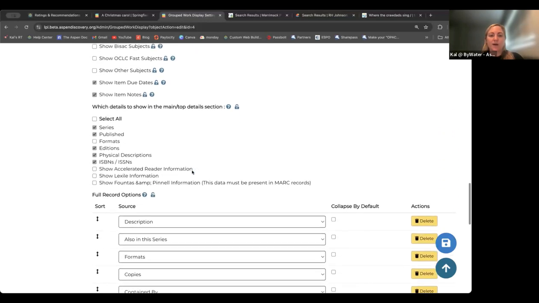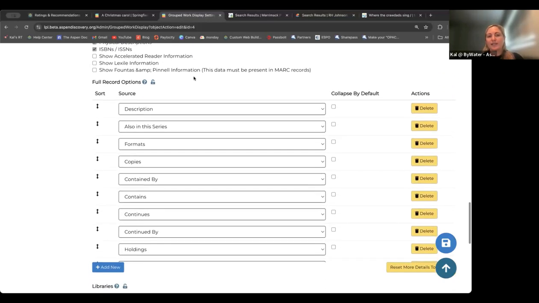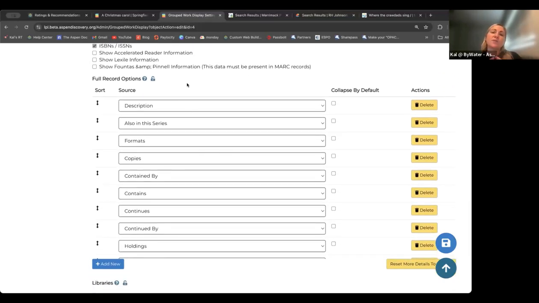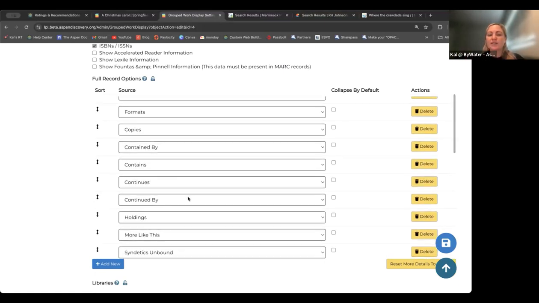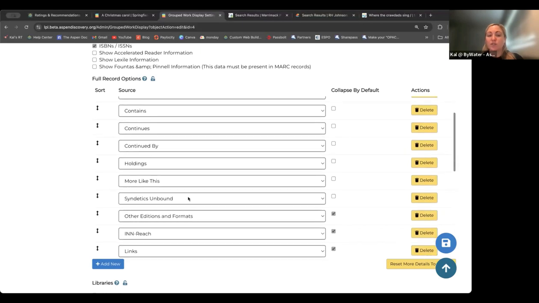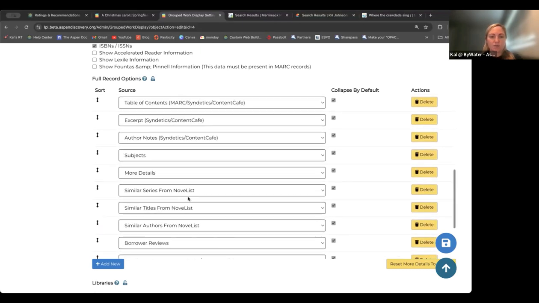Then down here at the bottom, this chart correlates to what's actually showing when you're clicked within the record. So here is, let's say, for example, the Novelist option, where I said you have two different options. This is where you're going to tell Aspen which option to use. So let me just show you.